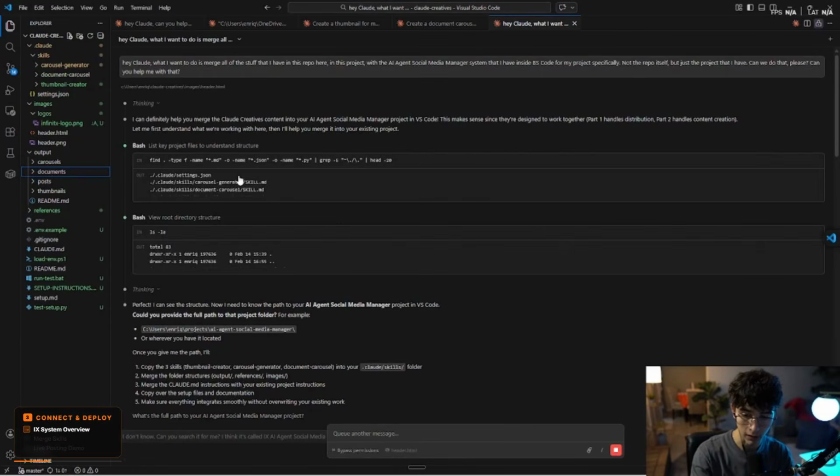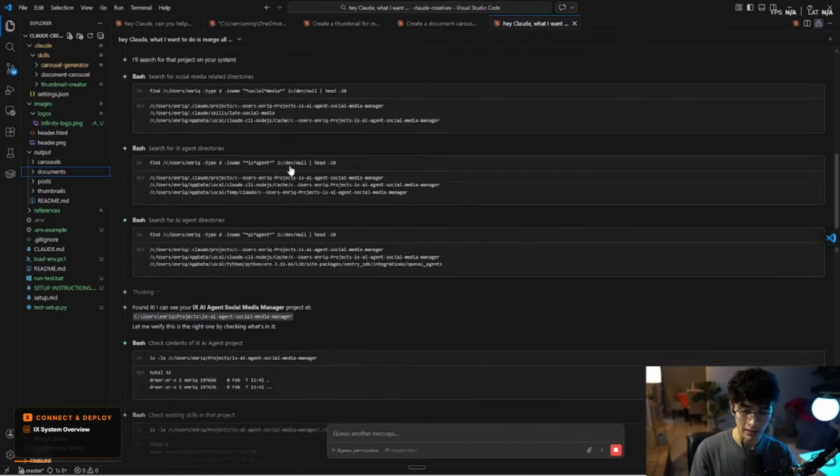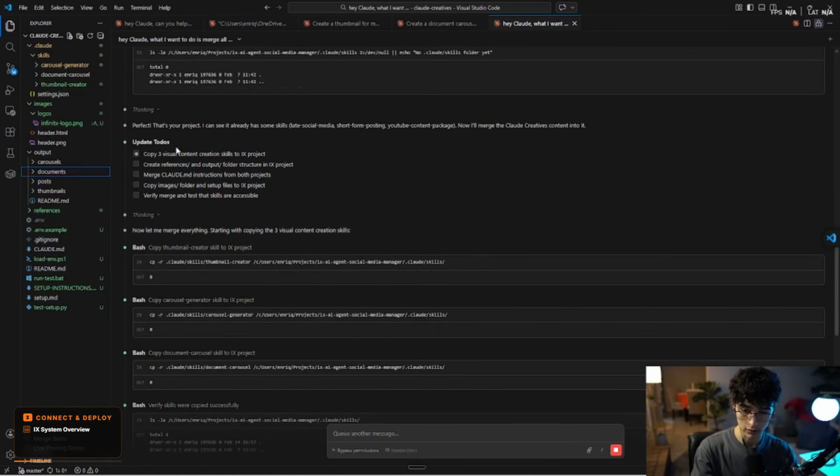So what he's doing right now, he basically just found that project for me inside VS Code. And then he's going into the process, this checklist here, to copy the 3 visual content creation skills to pass it to the AI agent social media manager project. Then he's also going to create all the reference files, all the output files that we have created already, and all the folder structure in this code base, passing it there. And at the end, he's just going to verify if the merge was successful and test if all of the skills are accessible.